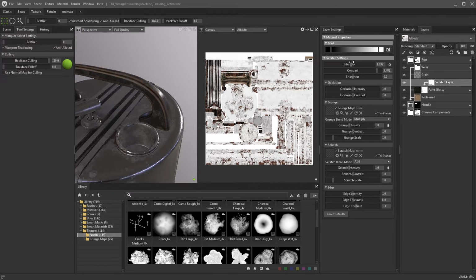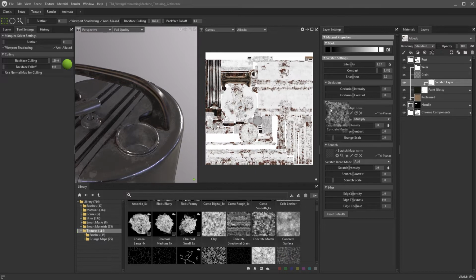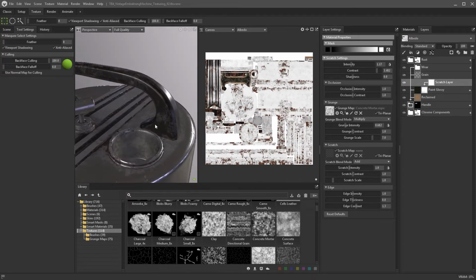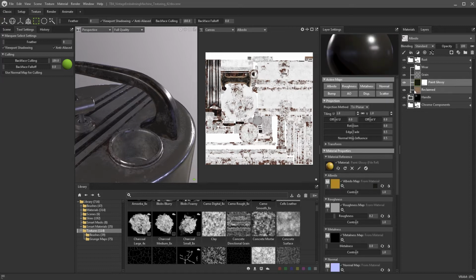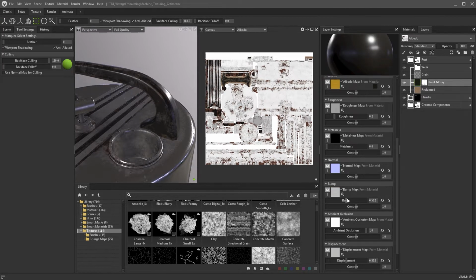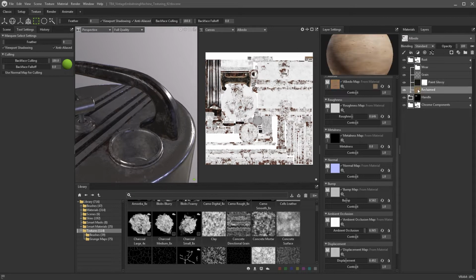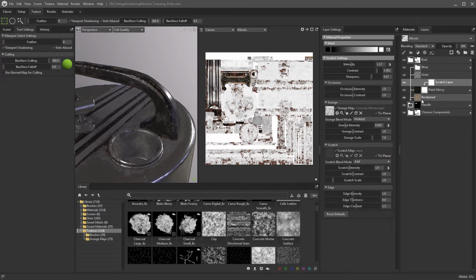I'm first going to increase the intensity and contrast to remove some of the softness, and then I'm going to make use of this custom grunge slot where I can plug in textures from the library. These also have intensity and contrast parameters which I can adjust for the desired effect. Similar to how we adjusted the bump value of the rust, I'm going to slightly increase the bump of the paint so that there's a subtle height variation between the base wood, as you'd expect with layers of paint in real life. Here I've added a turbulence layer from the procedural layer options.